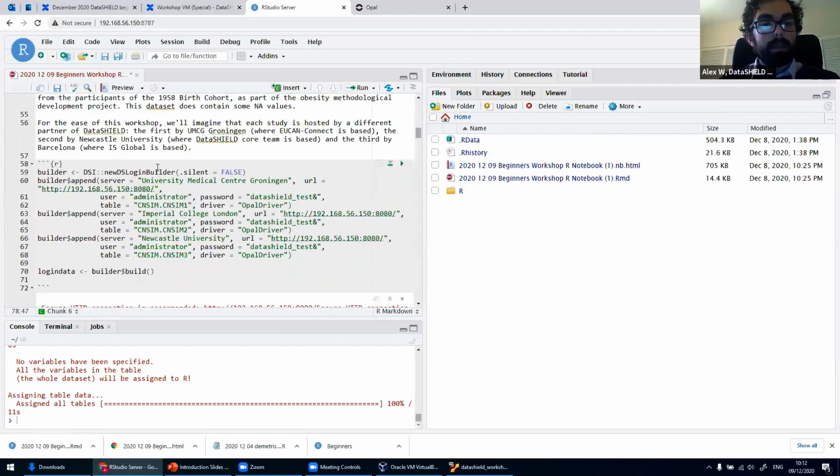For the purposes of this demonstration, we're going to call the different studies University Medical Center Groningen, which is where UCAN Connect is based. We're going to call the second one Imperial College London, which I believe is where Athlete is based. And the third one we're going to call Newcastle University, which is where we are based, the core DataSHIELD team. And that's just so you can picture in your head that the commands in real life would be going out to all sorts of far distant locations where the data is stored.